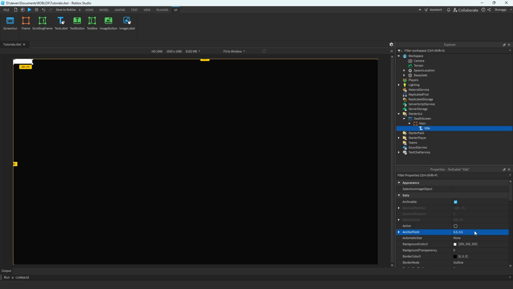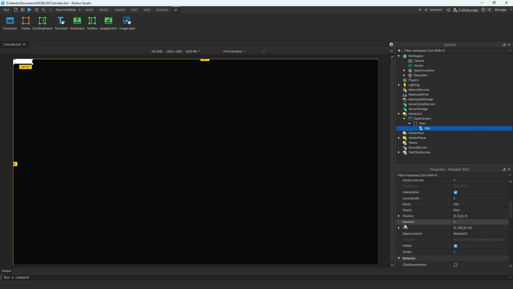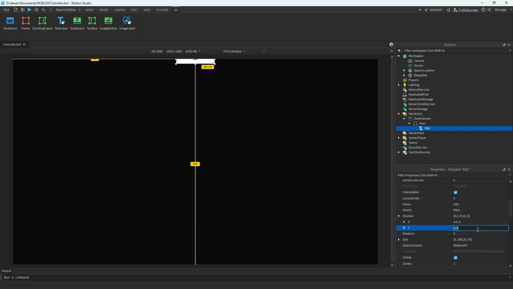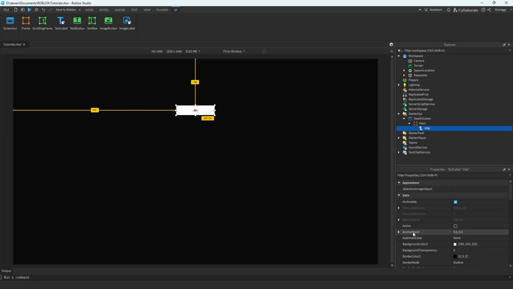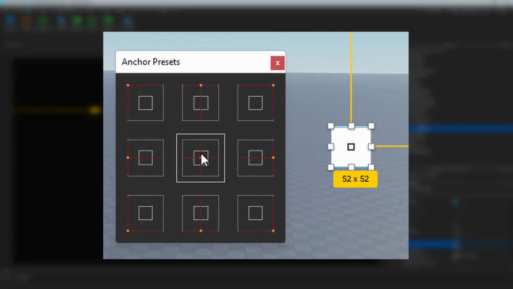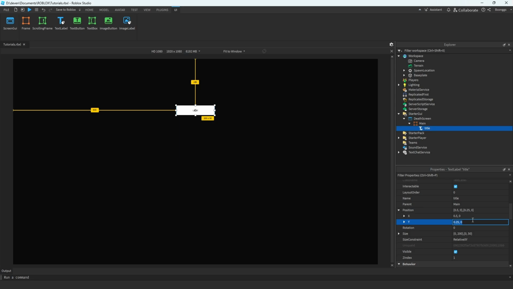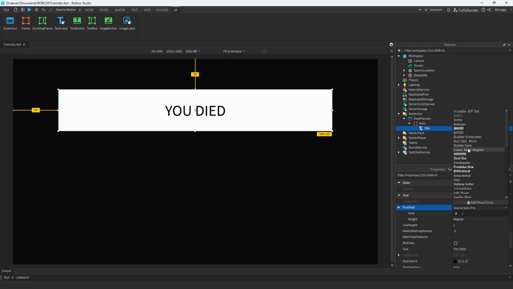Let's have the anchor points different. We'll have them in the middle of the screen so we can easily change the positioning of this. I usually have a 0.5, so it's in the middle of the x-axis and the middle of the y-axis. And if we make it in the middle of the screen, it does this, middle of the screen. Let's have this be a font that's fitting.